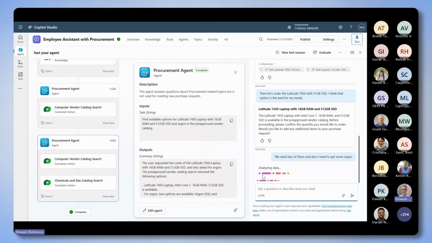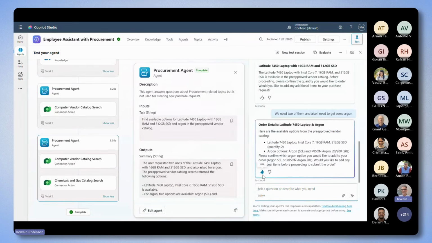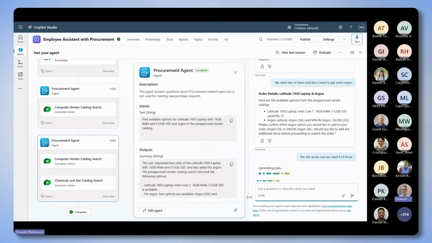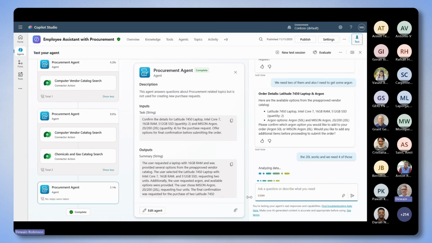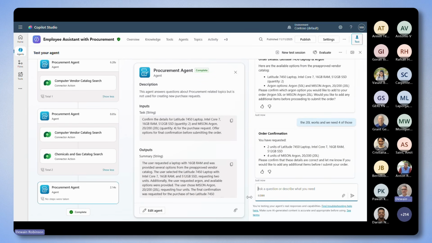So what you're going to see it do now is say, okay, I got that you want 2 of those, but now we have these other options for the argon. I'm going to come back and tell it, well, I think for the argon I need the 20-liter one, and I need 4 of those. And so now it's going to go in, update our information, and now we have what we've asked for.